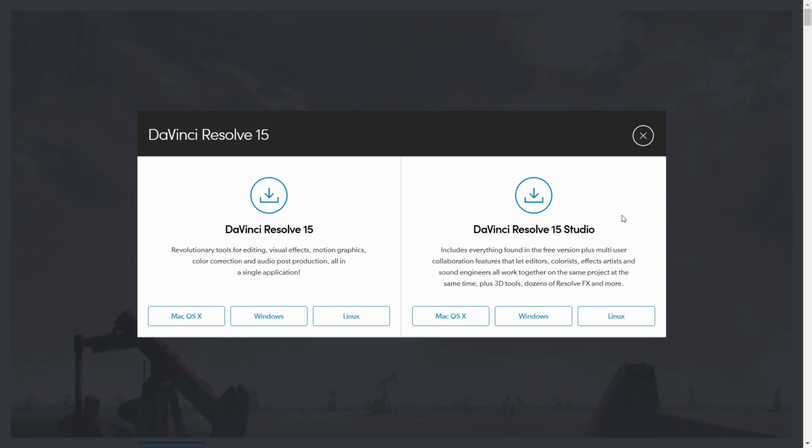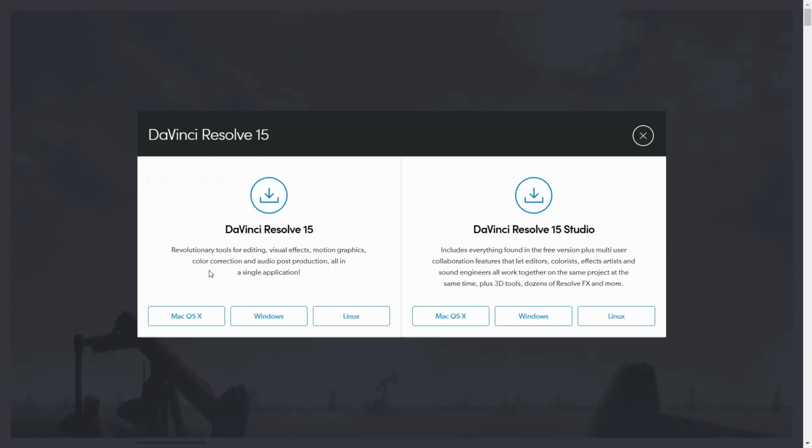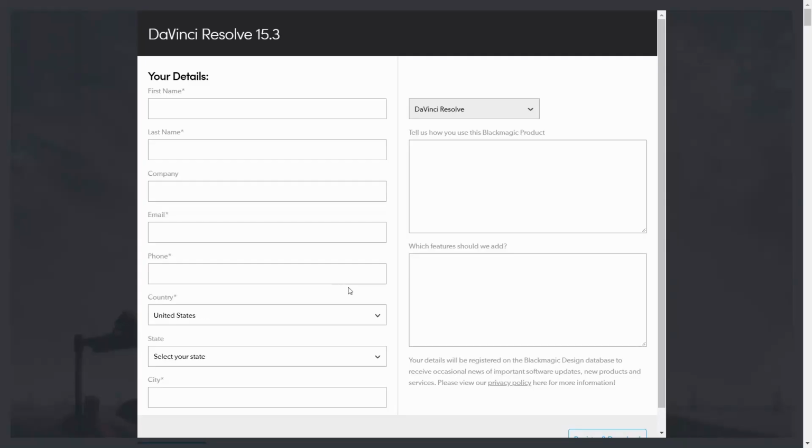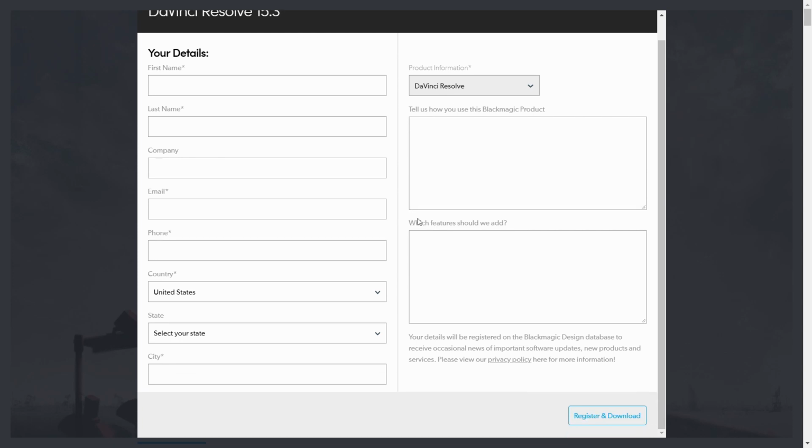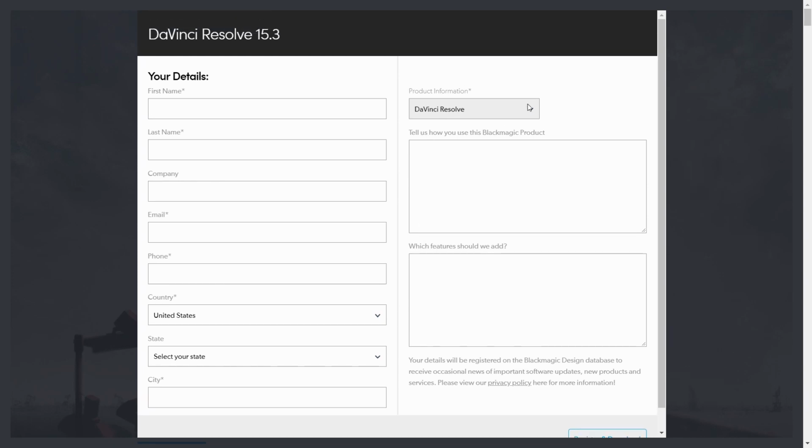So just go for DaVinci Resolve 15, Windows or Linux or Mac OS, whatever you're into. It's pretty cool that they have all the operating systems. Even Linux. Damn, I could work more with Linux then. But we're just gonna go on. Oh, interesting. Looks like you have to register. So, well, I'm gonna just put in my details then.